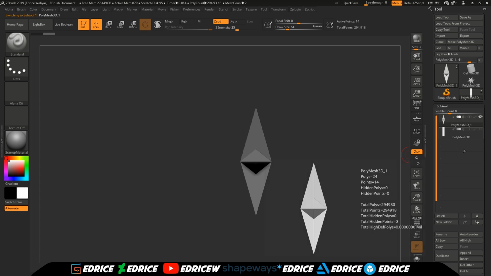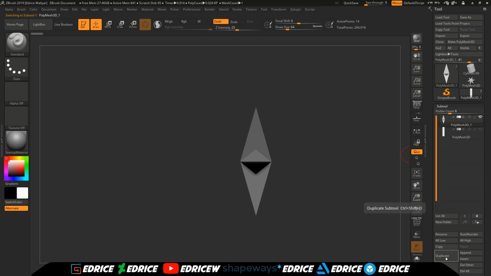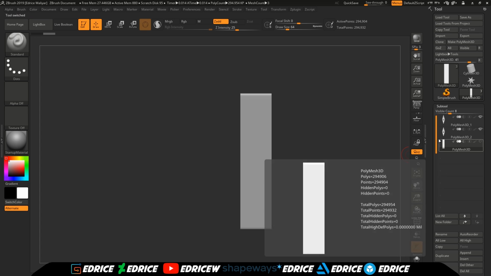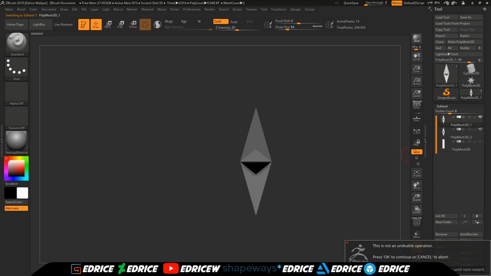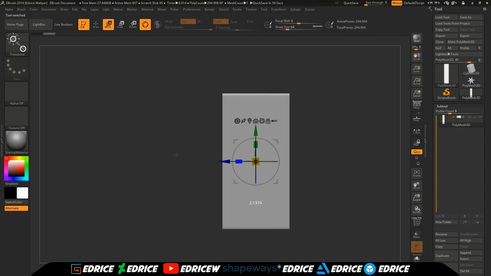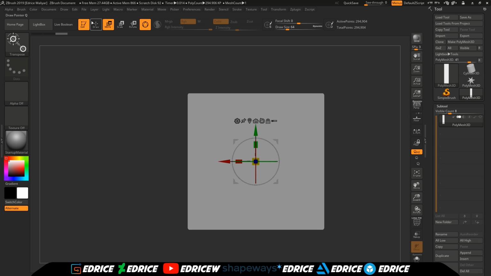So now we do not need the Polymesh 3D anymore, so we are going to delete it. Actually, I meant to delete it, but I hit duplicate and I duplicated it twice. But anyway, now we have our Polymesh 3D. We're going to hit the move button and define the actual thickness we wanted, something like so. Okay, now I'm going to leave the move function on.